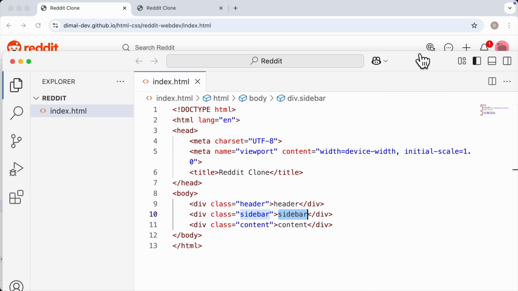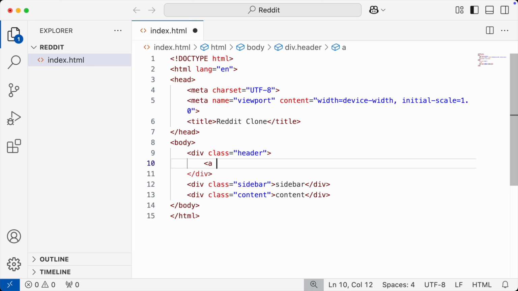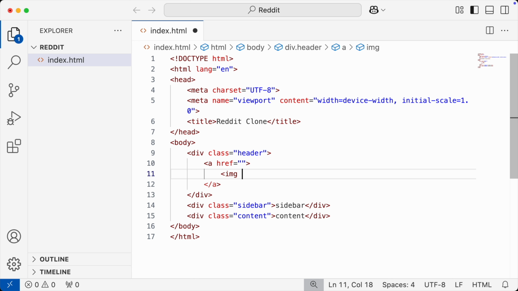So let's add those. For that, I will replace this header text with a link. Let's leave its href attribute empty so that when we click the link, it refreshes the page. Then inside the link, we'll put an image and the src attribute. Let's leave the attribute empty for a moment. We will also add the Reddit logo class to the image. We will use it later to target the image from our CSS code. And close the image tag like this.